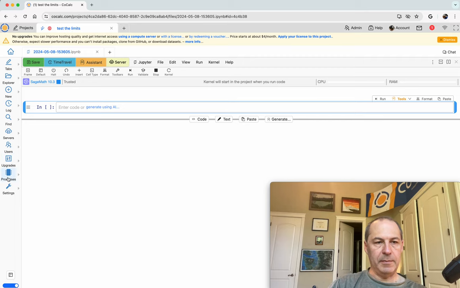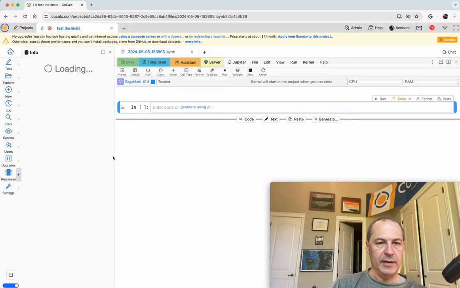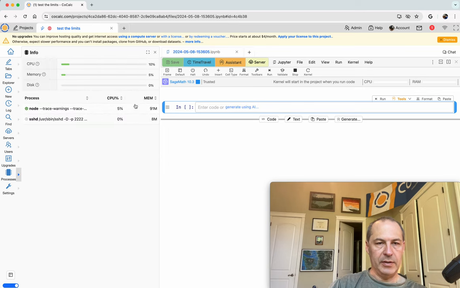Now let's take a peek back at processes. If I click the little arrow here, it's nice because it will show the page right next to this. Notice there's nothing new because I opened this notebook. Just opening a Jupyter notebook in CoCalc doesn't use any memory or really cause anything to happen.